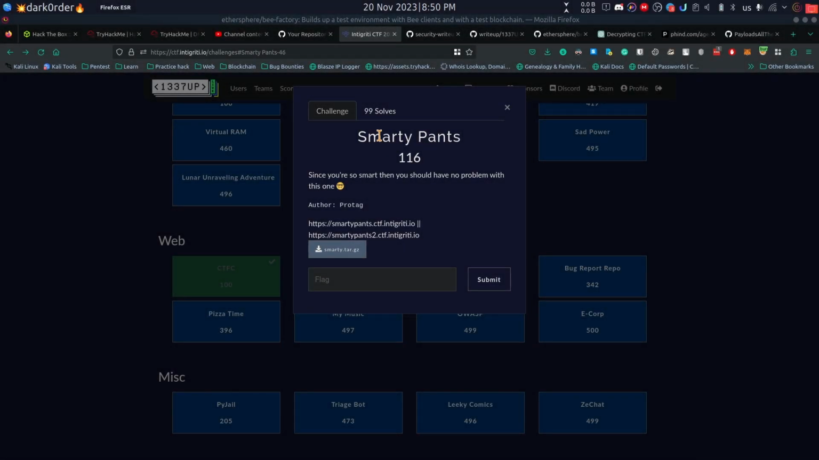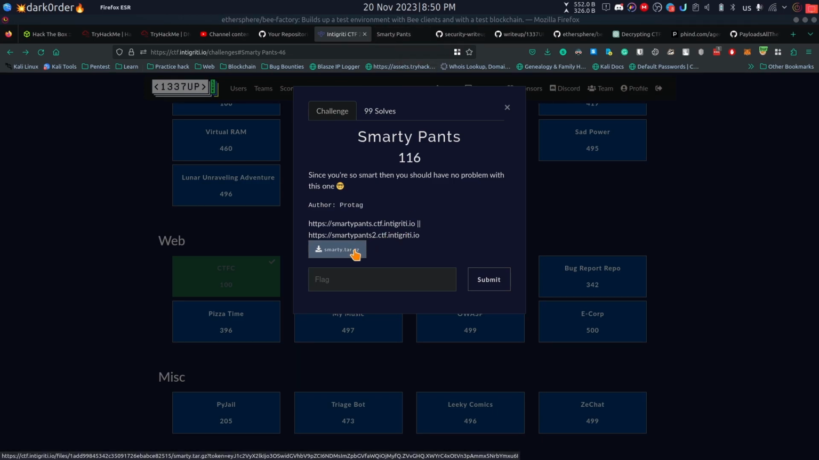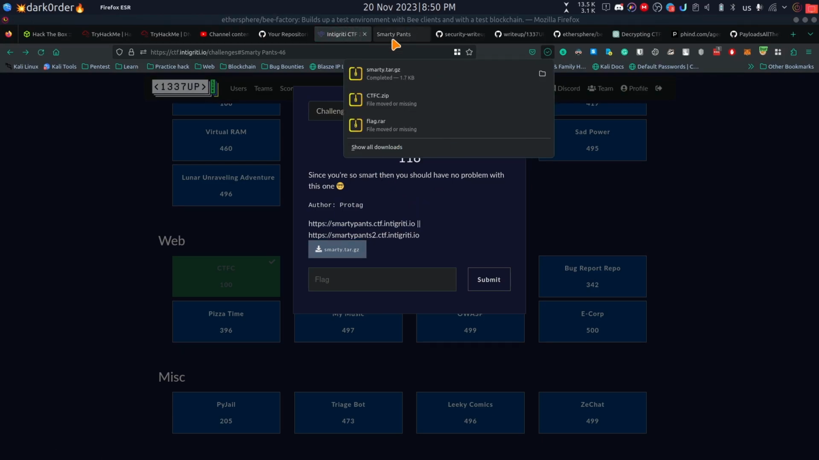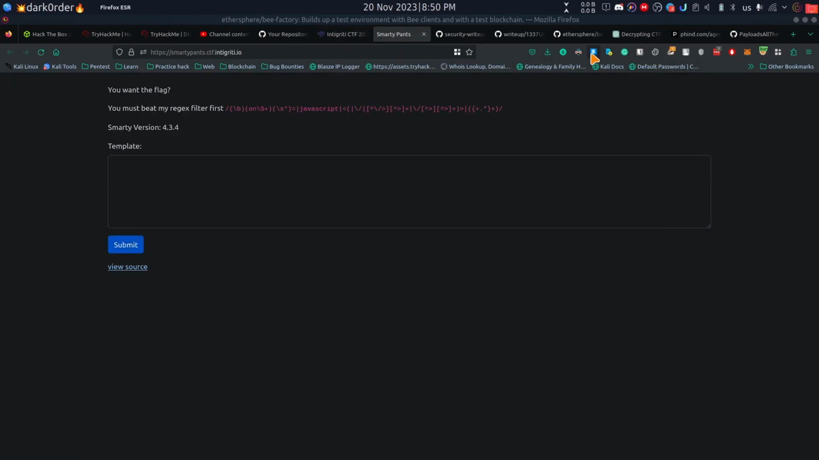So we are still continuing the Intigriti 1337UP CTF challenges, and we are going to see the third web challenge, that is Smarty Pants. This one has surprisingly few solves compared to the other ones, considering it is not that difficult. For this one we have the challenge file, so let's download it first, and we'll look at the website as well.